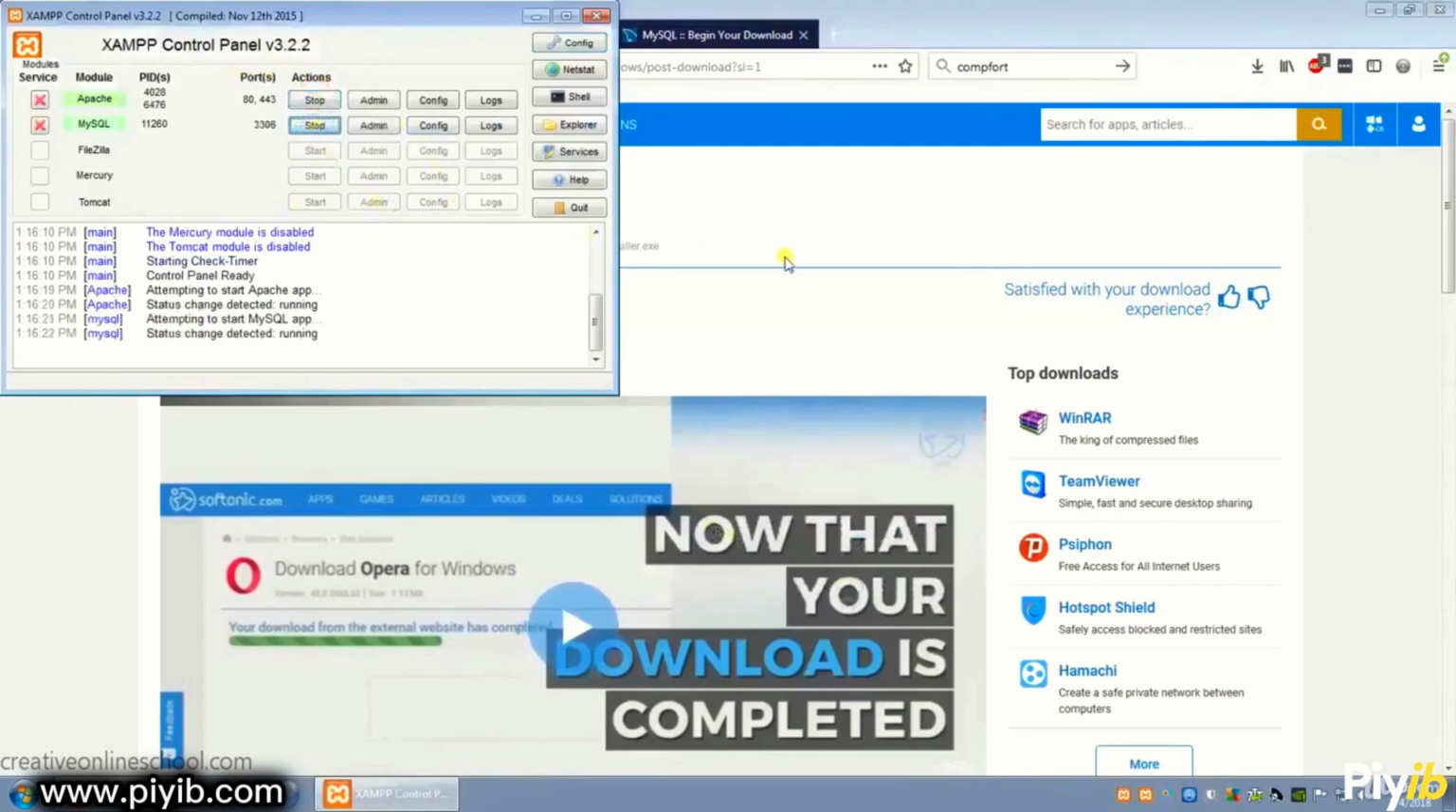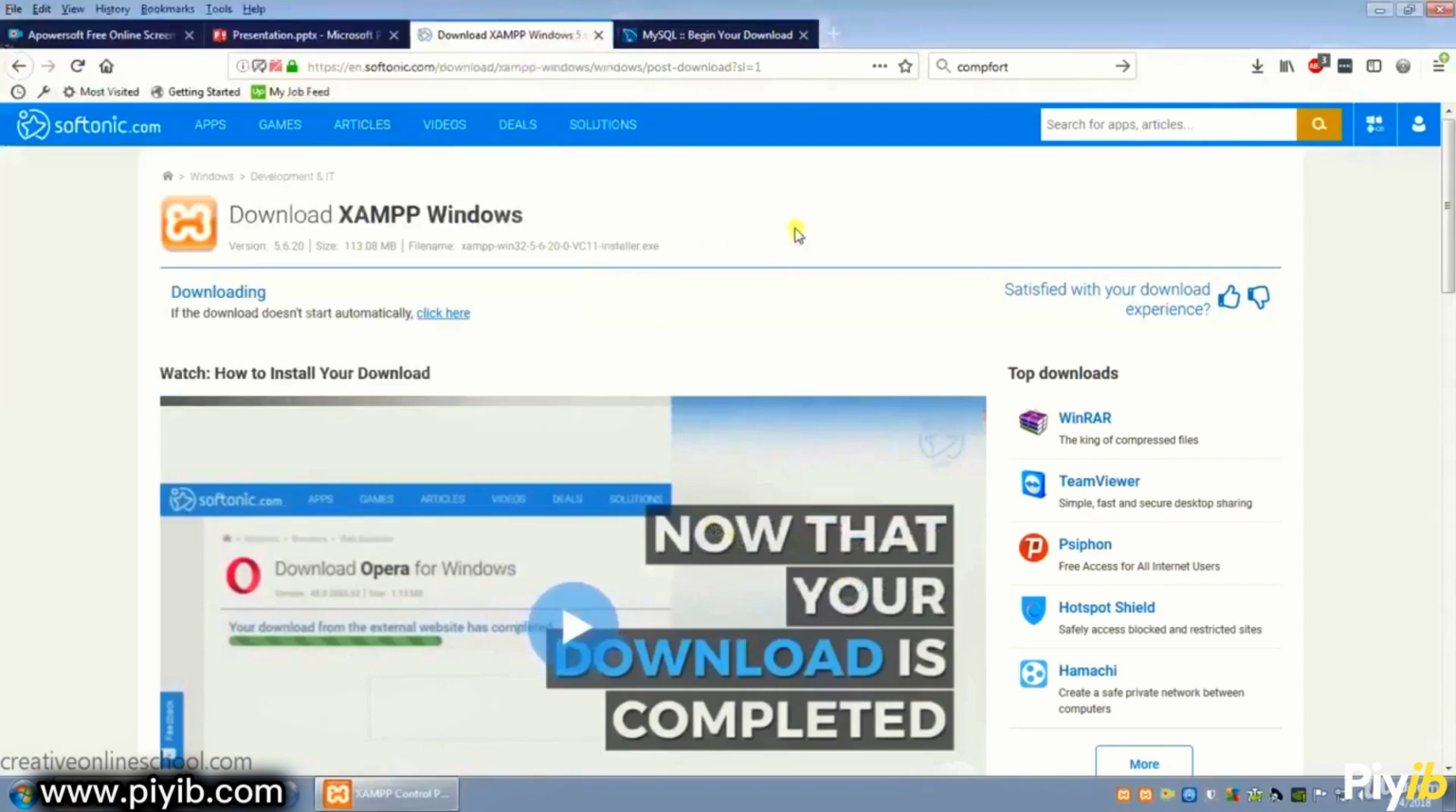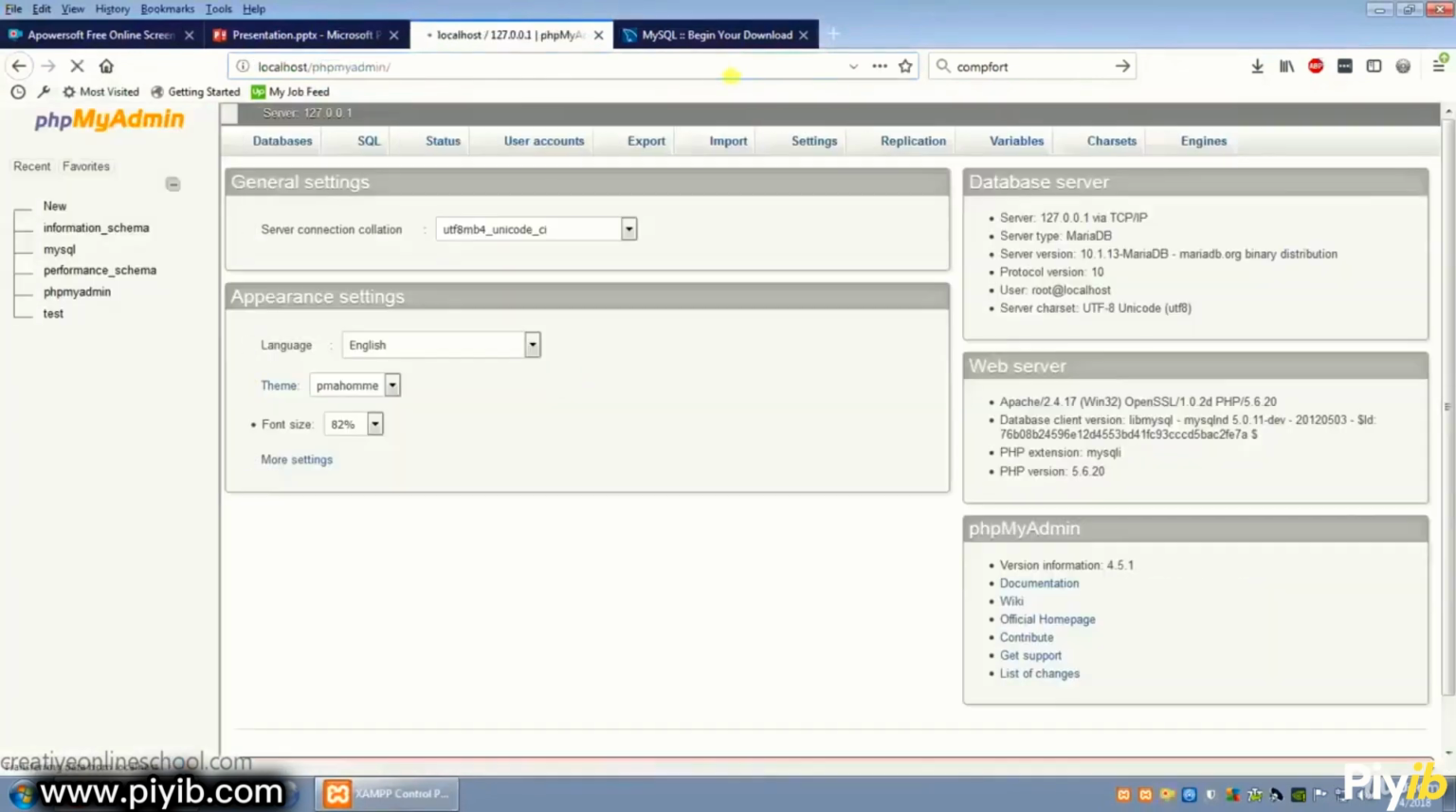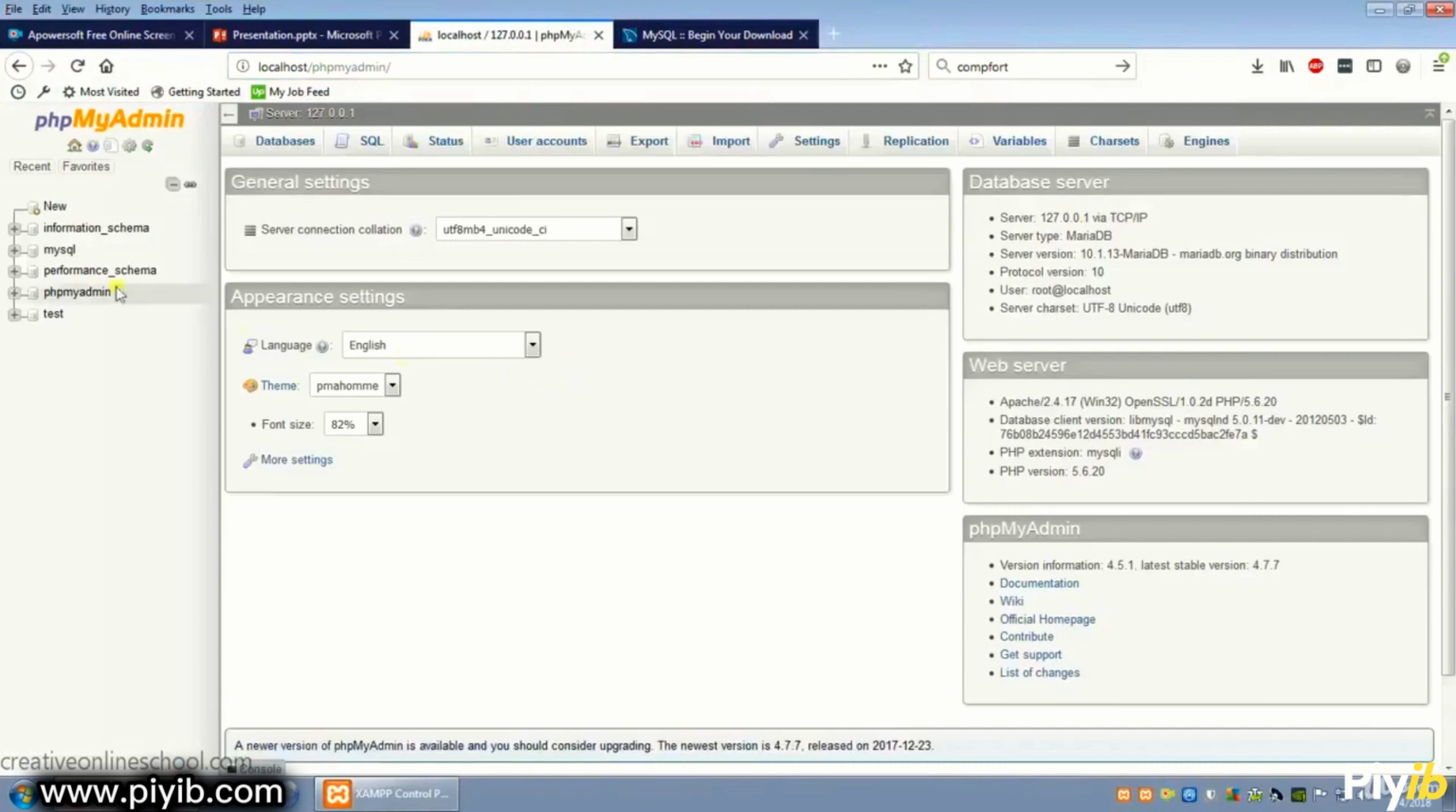To open PHPMyAdmin, simply go back to your browser and type localhost/phpmyadmin. That'll bring you up to an interface where you can see that we now have MySQL installed and some test databases that come default on the system. We're not going to go into actually using this just yet, since this is just an installation video. We'll move on to the next thing.